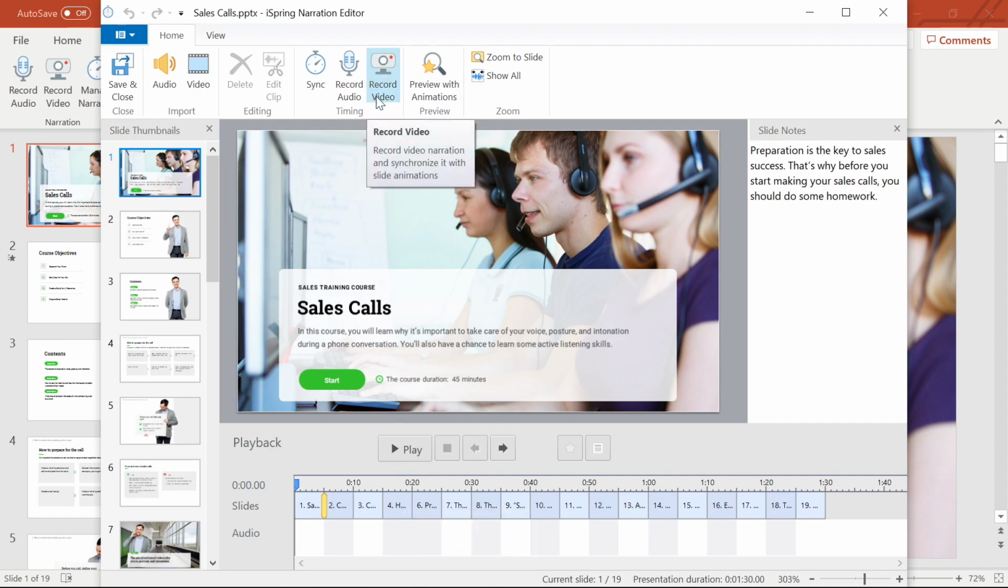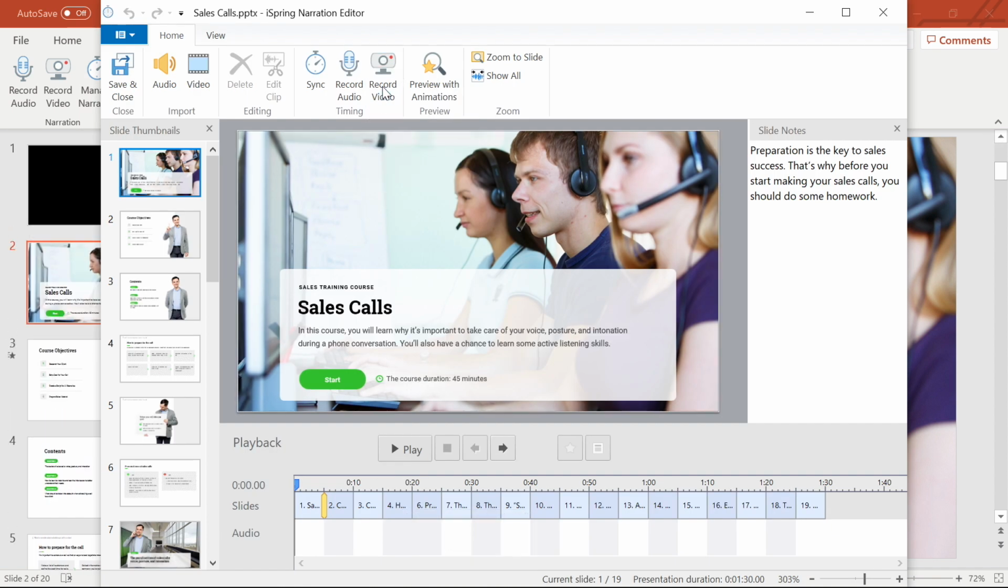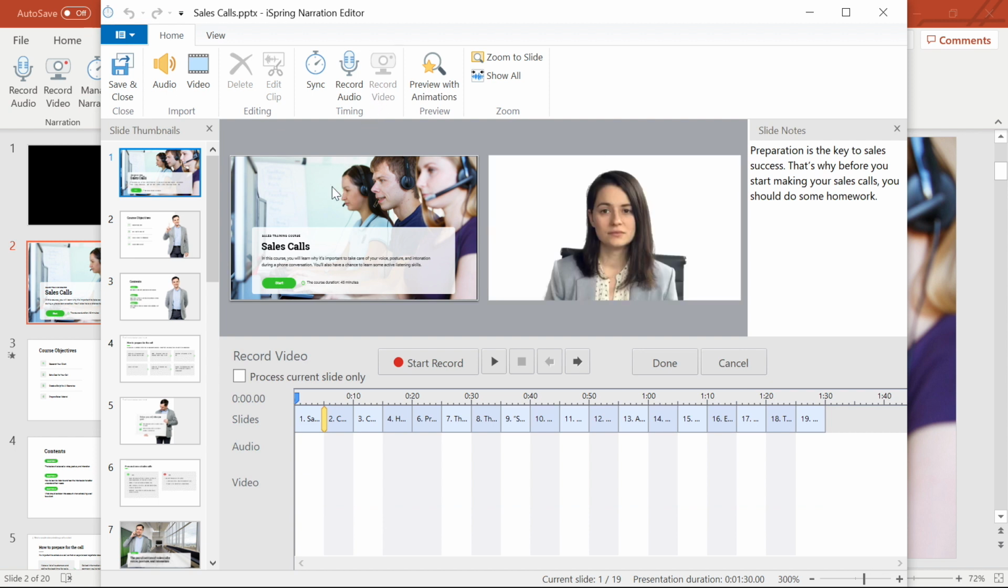To record video narration, select Record Video from the toolbar to see the narration panel appear. If you want to limit your narration to a single slide, make sure to check the Process Current Slide Only box. Let's see how Nancy's recording her video. She's going to record multiple slides at once, so she'll leave the settings as they are.